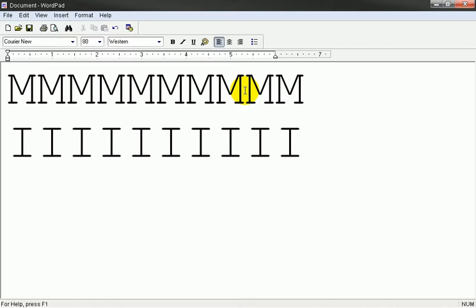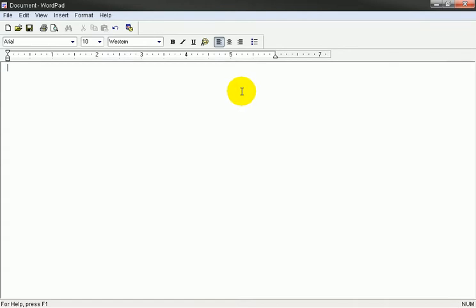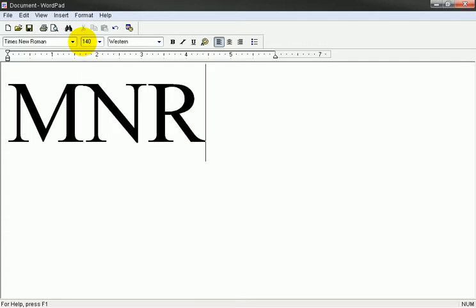Another way to categorize fonts is to look at the differences between serif and sans-serif. First, I'll demonstrate what a serif font is. I'll delete everything and set the font to Times New Roman. For a clearer illustration, I'll set font size to 140. Next, I'll type M, N, R, and L characters in one line.